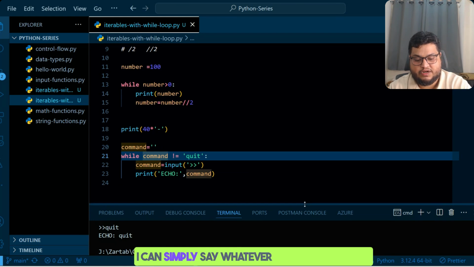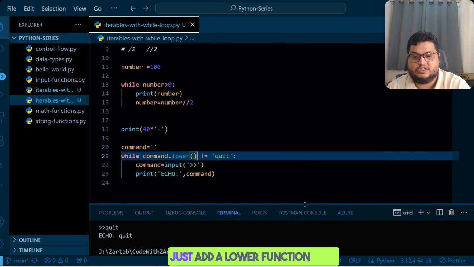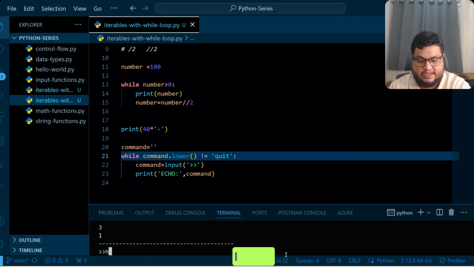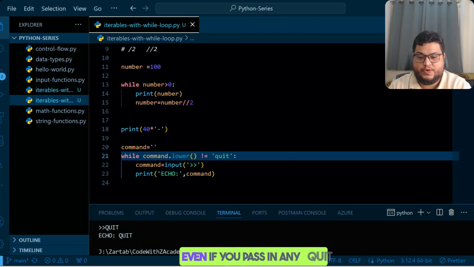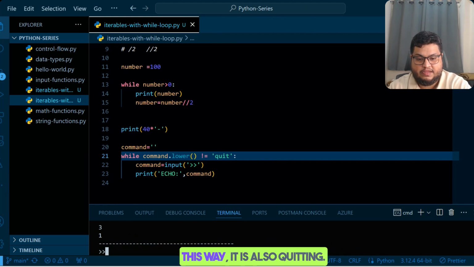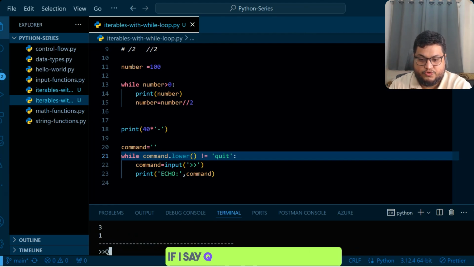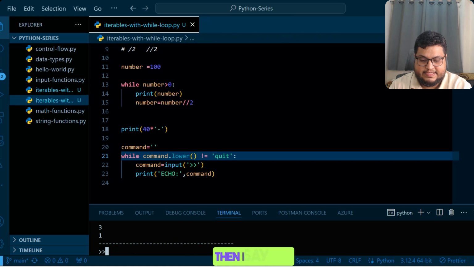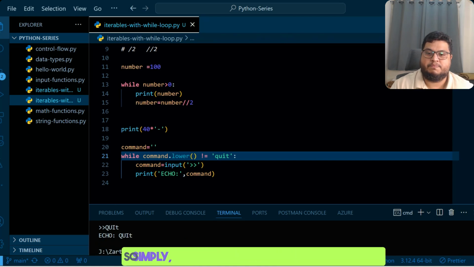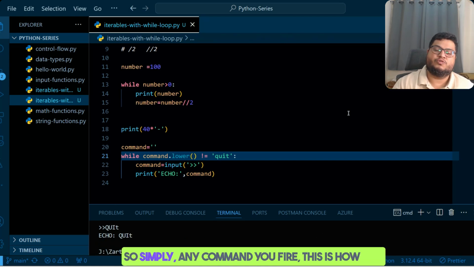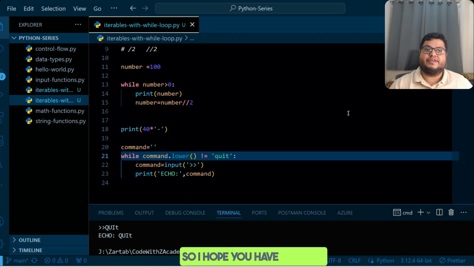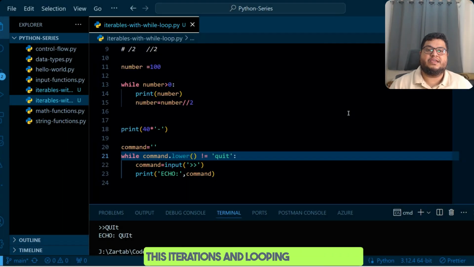I can simply say whatever command you get, just add a lower function to it. So whatever command you are getting, uppercase, lowercase doesn't matter. Hi, hello. Even if you pass in any quit this way, it is also quitting. If I say Q uppercase, other letters in lowercase, it will still work. Then I say QUIT. So simply any command you fire, this is how you basically take care of casing related things in Python. So I hope you have enjoyed this iteration and looping with Python.